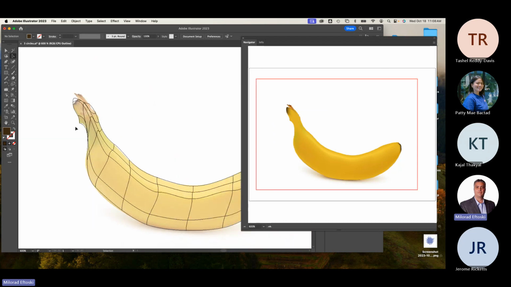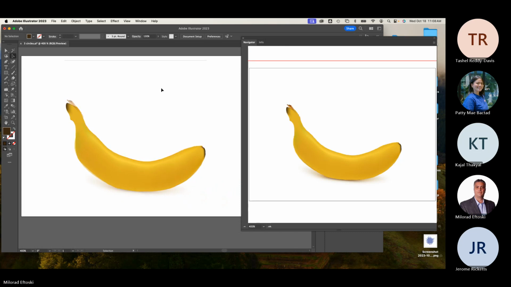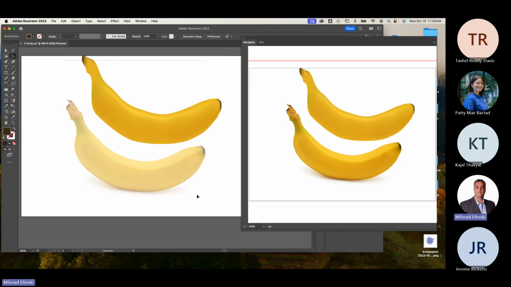You can see the preview starting to look pretty good, right? Command Y, and here we go. Right? It's not perfect, but it's definitely a work in progress. So if I move this out of the way now, you can see how it's getting there, right? Look at the real banana compared to this one.